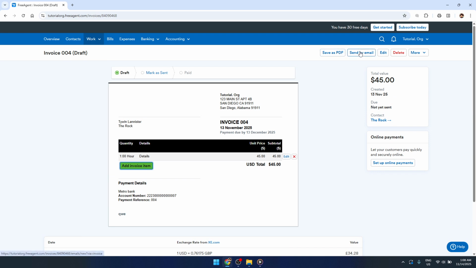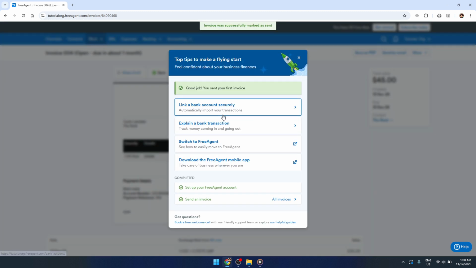However, if you prefer to send it manually later, simply choose Mark as Sent. This will finalize the invoice in your account without automatically sending it, giving you flexibility in managing how and when it reaches your client.